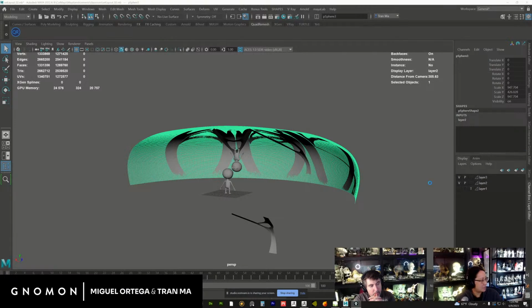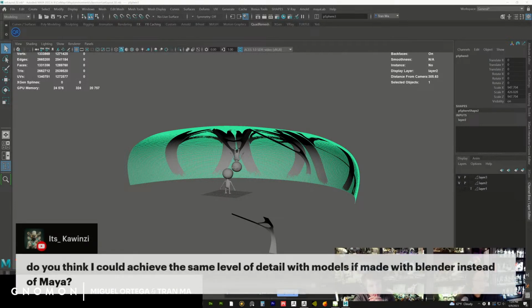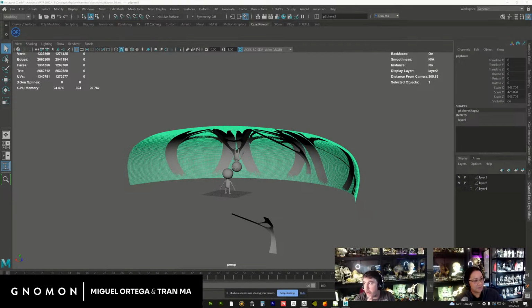Actually, do you think I could achieve the same level of detail as models made with Blender instead of Maya? Yeah, of course. I think you could use anything to get it to look good. At this point, you could use a $29 iPhone app. Yeah, I've seen really amazing sculpts come from iPad apps. Software doesn't really matter when you're doing stuff for yourself. It matters once you're working in a big production. But modeling in particular doesn't really matter. Rigging matters, animation matters, because then you have to fit in a pipeline.